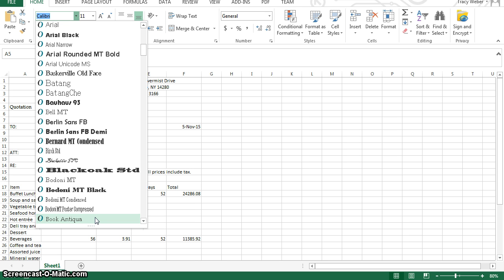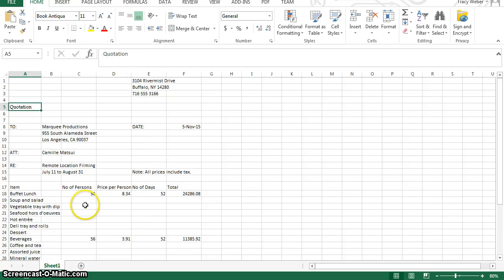Notice that Excel applies the font you are pointing at to the active cell so that you can see the preview of the result. This feature is called Live Preview. Click Book Antiqua in the drop-down gallery. So we'll click that to change the font for that cell.